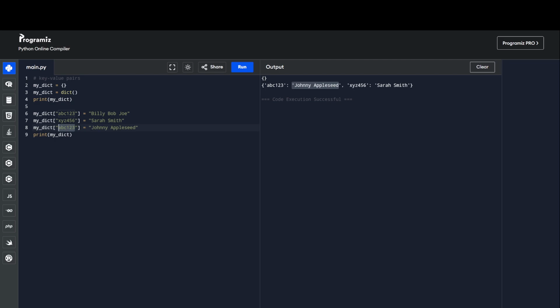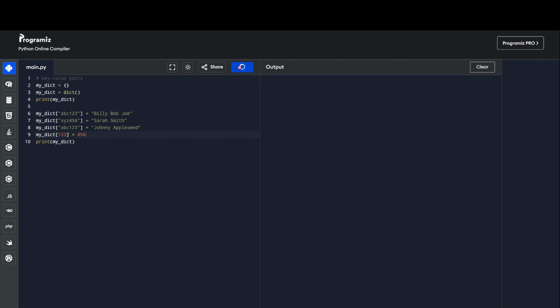So I just showed you how to create a dictionary, set key value pairs in a dictionary, and explained the uniqueness of the keys, right? Another cool thing about Python dictionaries is that they can contain multiple data types within the same dictionary. I could do my dict at 123, an integer, equals another integer. So let's do 3 equals 456, right? Now if I print this dictionary, you can see we have the old key value pairs and we also have a new key value pair, two integers.